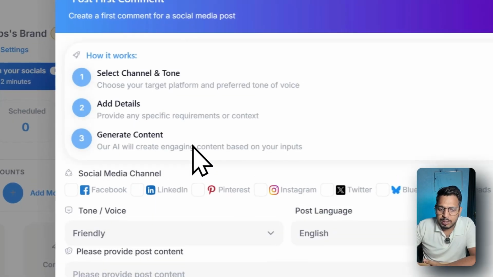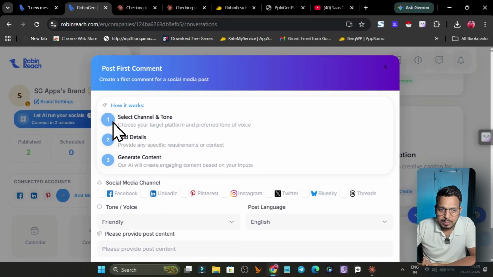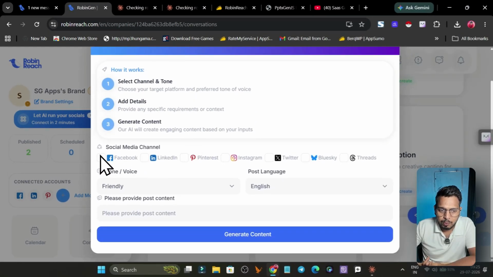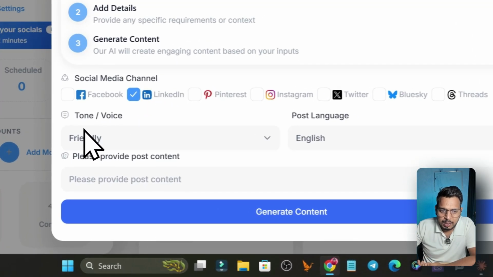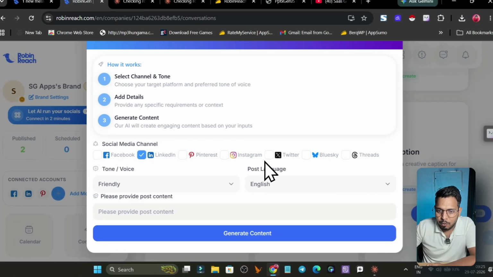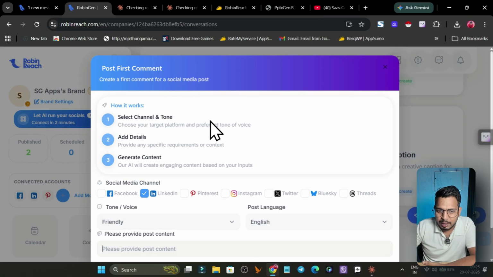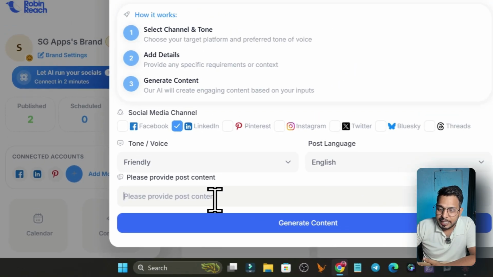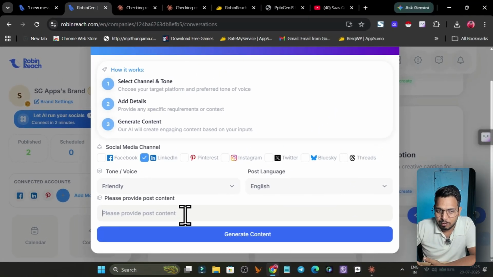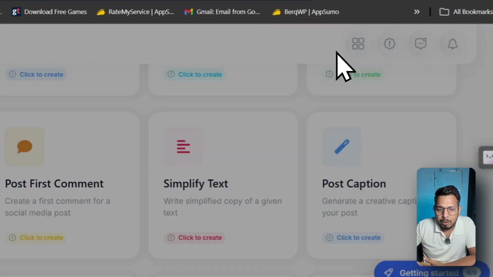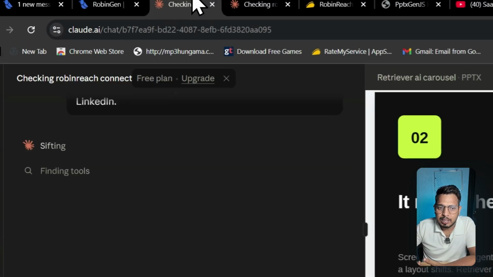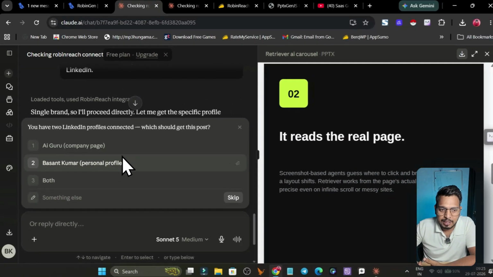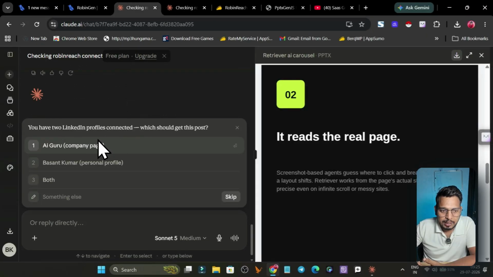For example, I want to generate the first comment here, select tone, all this stuff. So I want to do it for the, let me go with the LinkedIn and friendly post content. It is asking me, although I was expecting also to select the post that is recently published. So there's no option available, so I have to manually give the post content, and analyzing that it will generate the comment for me. And this is pretty lame, because I can do the same in the Claude AI that I have just recently connected here. Single brand I will process directly.